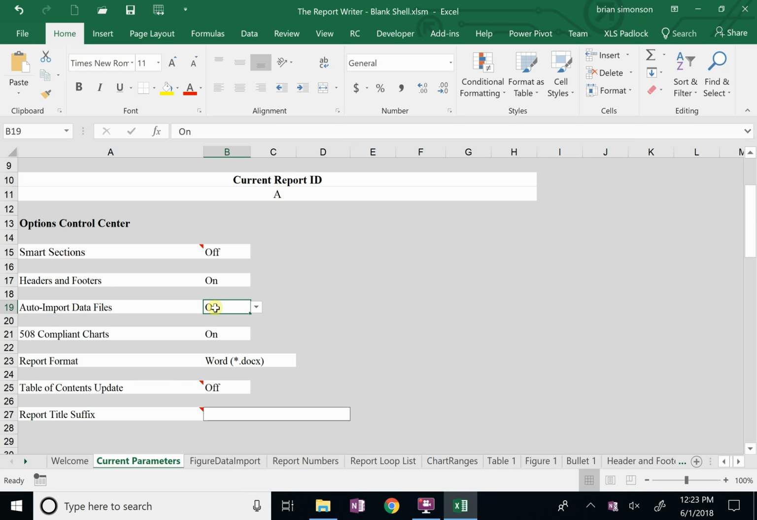But if you have one report you're creating, maybe you import data one time and you do some Excel modeling or some cool stuff, but the project really isn't about importing data at the time of report production. You could turn this off. For this report, we will be looping through different companies and making reports, so it makes sense to keep it on. Next, 508 compliant charts.